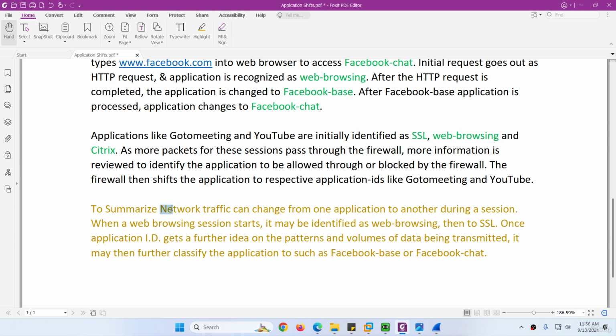To summarize, network traffic can change from one application to another during the session, as I told you. When a browser session is started, it may be identified as web browsing. Then it will go to SSL, once App-ID gets further idea of the pattern and volume of the data being transmitted, because it requires some data to analyze to identify the application. Then it further classifies the application such as Facebook chat, Facebook base, Facebook application, whatever you are using related to Facebook.